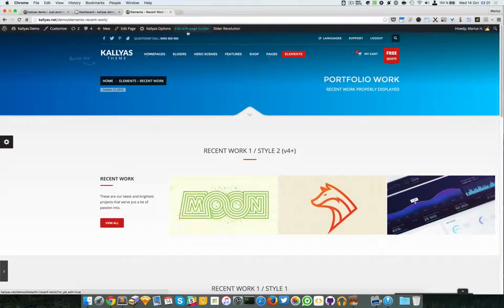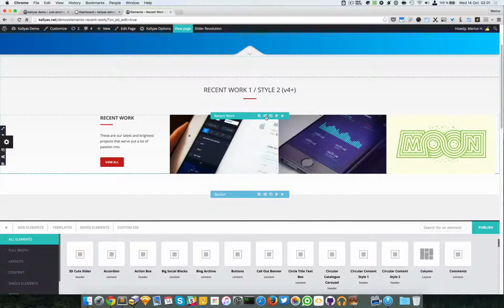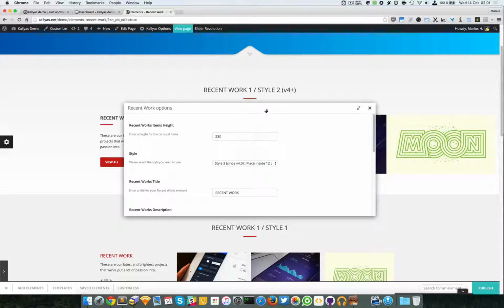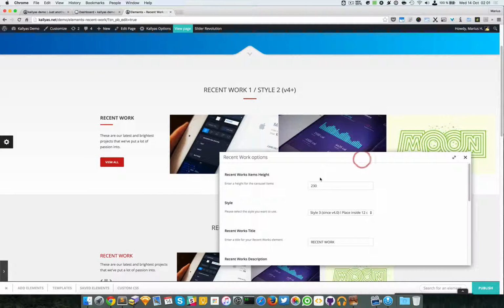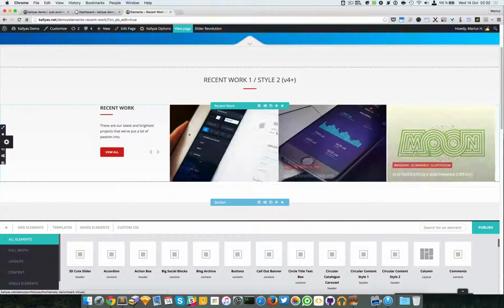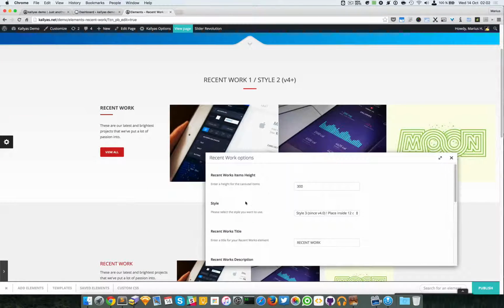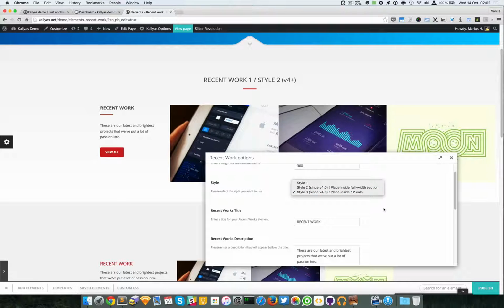And let me just edit this page with a page builder. So I'm just going to click on the gear icon, which is the settings. You can see the first option is to specify the height of the image. Now I'm going to make them a bit bigger. As you can see, the images have increased. Then we have the style.